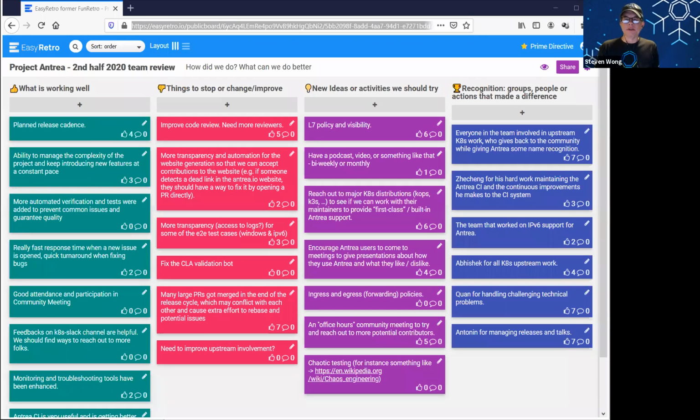We have a clear leader there with 7 votes. Many large PRs got merged at the end of the release cycle, and they may conflict with each other and cause extra effort to rebase and have potential issues. You know, this isn't unique. Antrea wouldn't be the first open source project, or even closed source project, to have big rushes for the door at the end of a release cycle. I'm not sure there's a perfect answer here in terms of a process for merging in PRs.